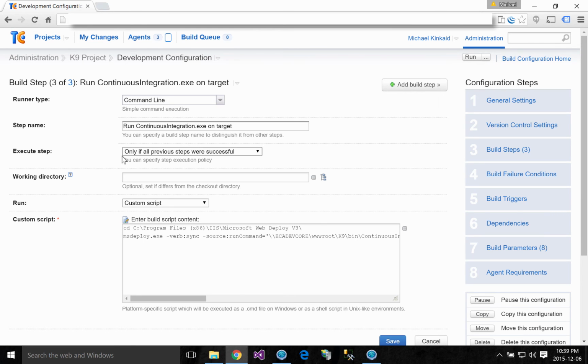you'll see that it's just a command line runner. And all we're doing is running msdeploy.exe. By using the run command, we can actually get the target server to run the ContinuousIntegration.exe file. Now, I had to do a couple of custom settings here. Namely, I had to up the wait attempts and the wait interval. And this was mainly because the first time you go through and process those objects, it can take quite a while. Subsequent times, it'll only run objects that have changed or that are new, but you might have to play with these settings.